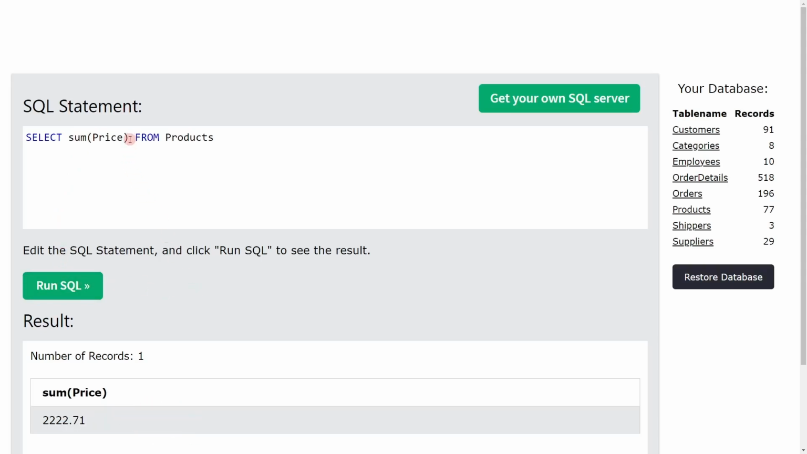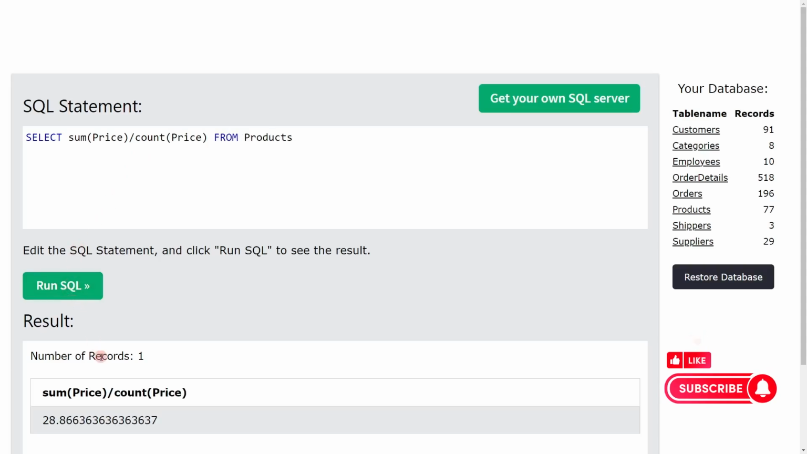I can do a different mathematical operation instead of the average function. My goal is to find the average value again. I'm dividing the total value by the number of data in the column. I can find the mean value indirectly like this. It works the same as the average function.